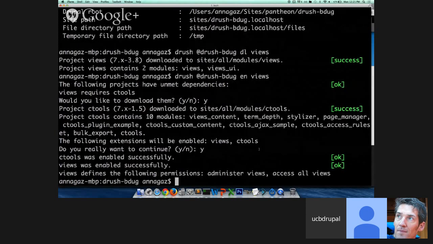It's going to do its magic, and now I've got all this stuff set up, and I didn't even have to go to that giant modules page and search for it and click the buttons and so on and so forth. So very, very easy. And now, since I've just enabled modules, it's probably a good idea to run update PHP.